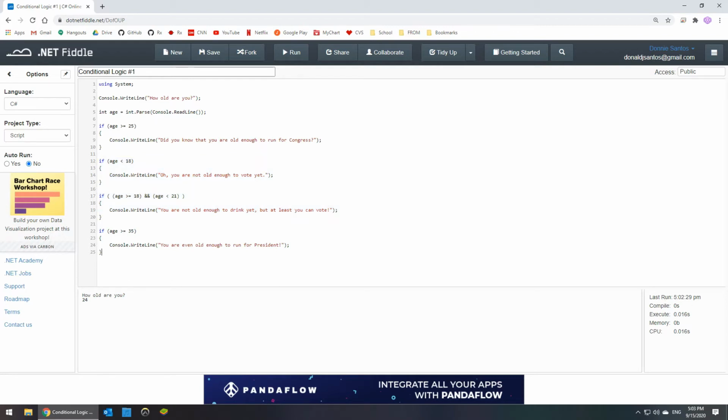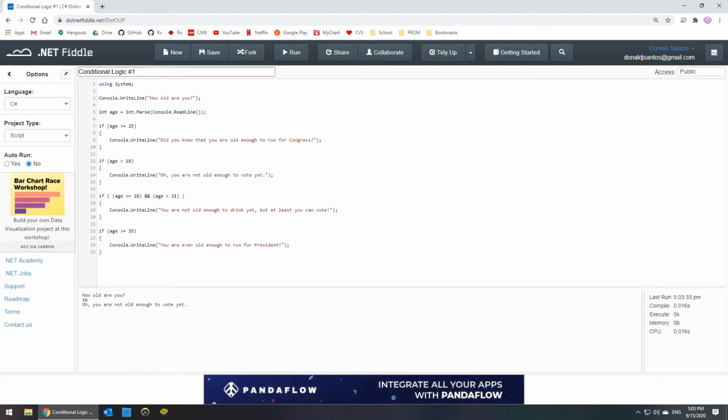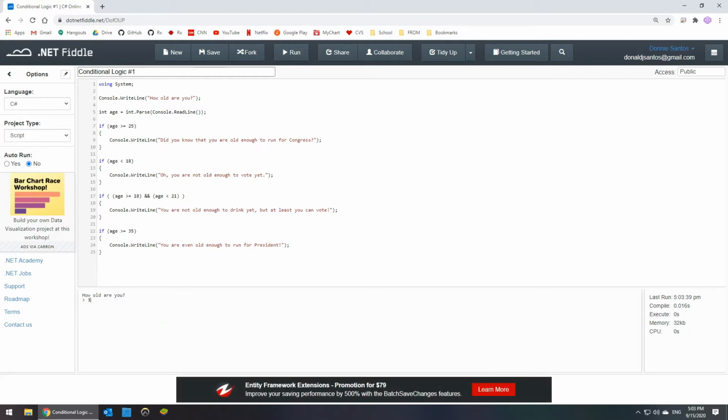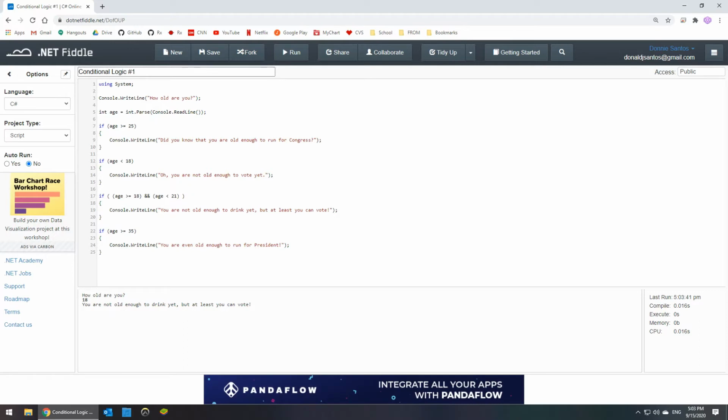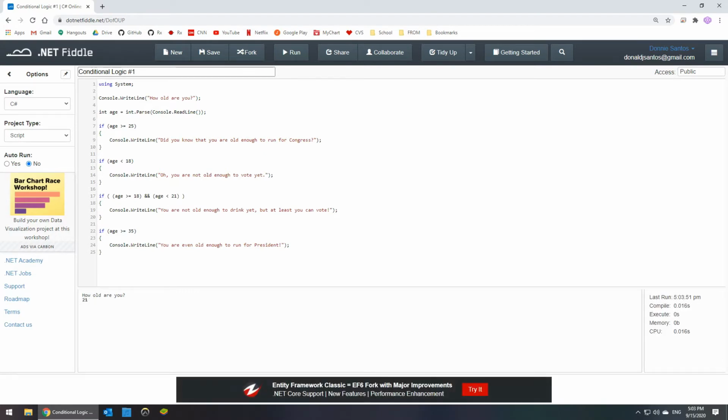If I want to trigger some of the other ones, I already showed you the government ones. How about really young, like 16? Oh, you are not old enough to vote yet. Okay, well, what if I boost myself up to 18? It's going to say you are not old enough to drink yet, but at least you can vote. Well, that's good. What about when I hit 21? I think now I'm in that limbo area where it's not going to show me anything.